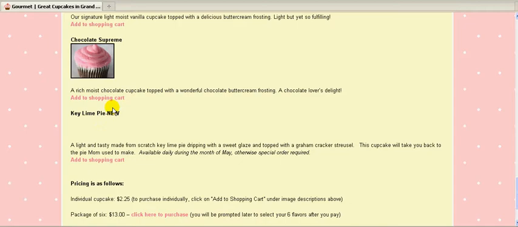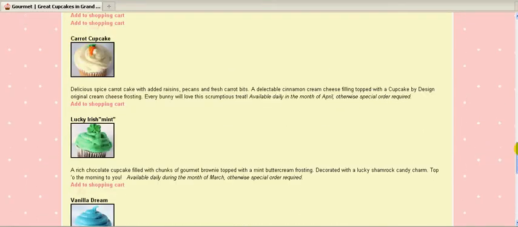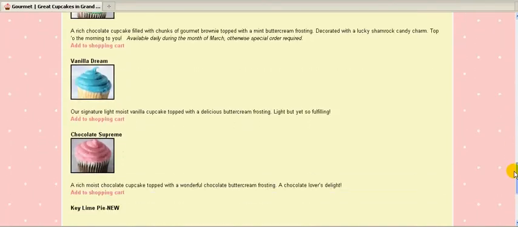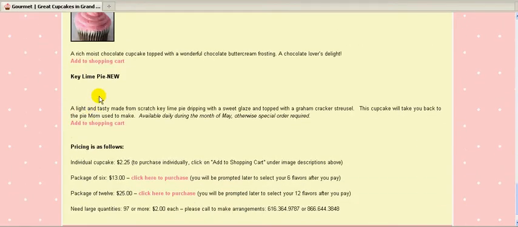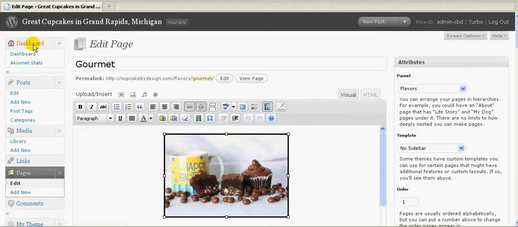Okay, so you can see here, this is the website itself. This is the live site. And so I'm taking a moment to take down the key lime pie image. And in the next few minutes, it will reappear here. So how do we do that? Let's go to our dashboard, and we're going to edit the page. Now I've gone into the gourmet page here.